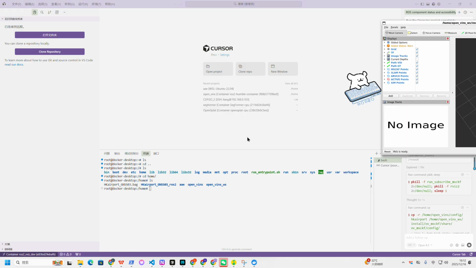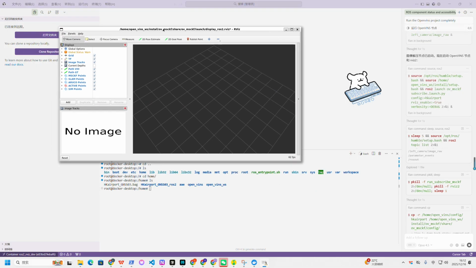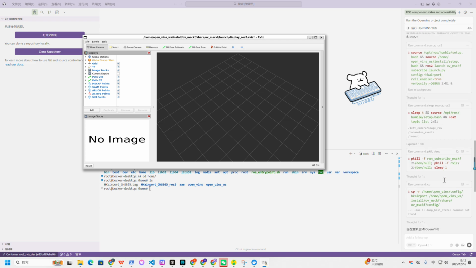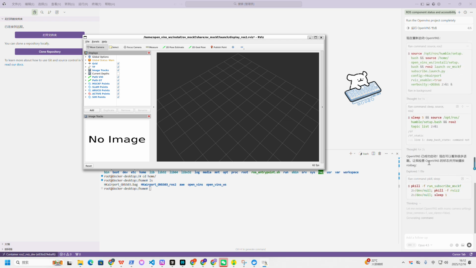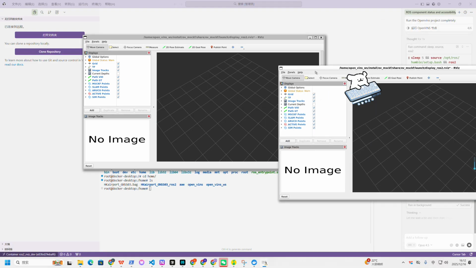Okay, you can find the RVIZ here. The visualization and the RVIZ is successful. I see nothing because the topic is not published. Okay, it's running the rosbag.